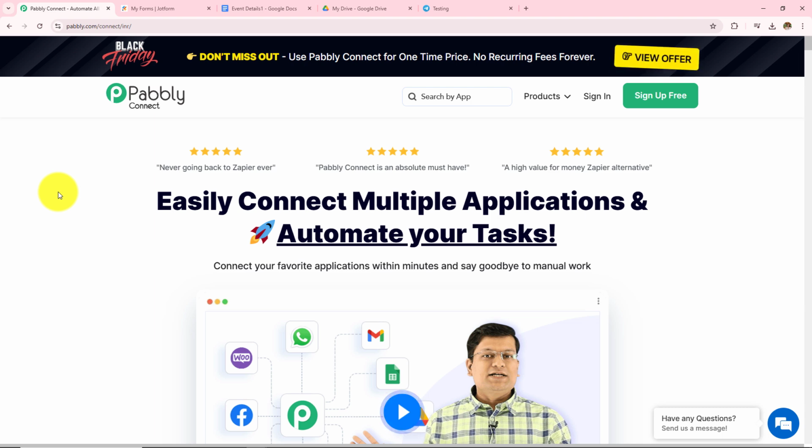On the top right corner, you can see two options, sign in and sign up for free. If you are an existing user, click on this sign in. But if you are a new user, click on this sign up for free and this will give you 100 tasks free on monthly basis. As I'm an existing user, I'll click on this sign in.